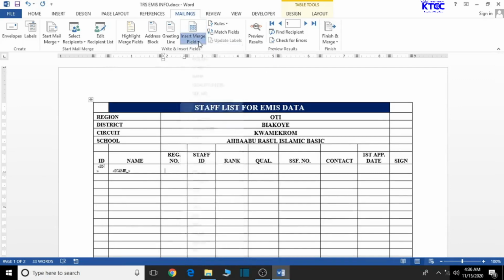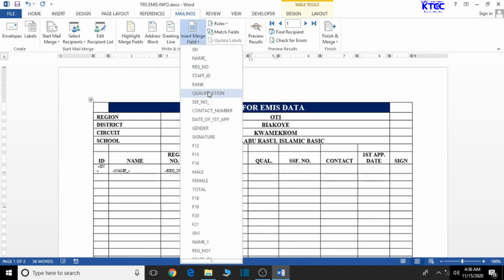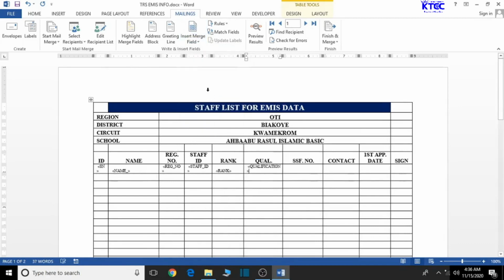The registered number for the first teacher. Select it. Come this way. Staff ID for the first teacher. Select it. Come this way. Rank for the first teacher. Select it. Come this way. Qualification for the first teacher. Qualification complete with, then we select it. Don't worry. The moment we go to view results, it will still readjust it for us for printing. There wouldn't be any problem there.